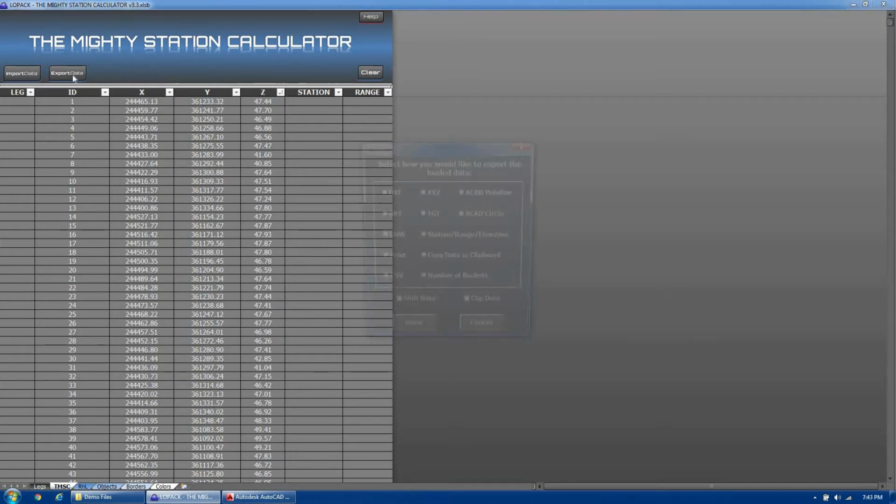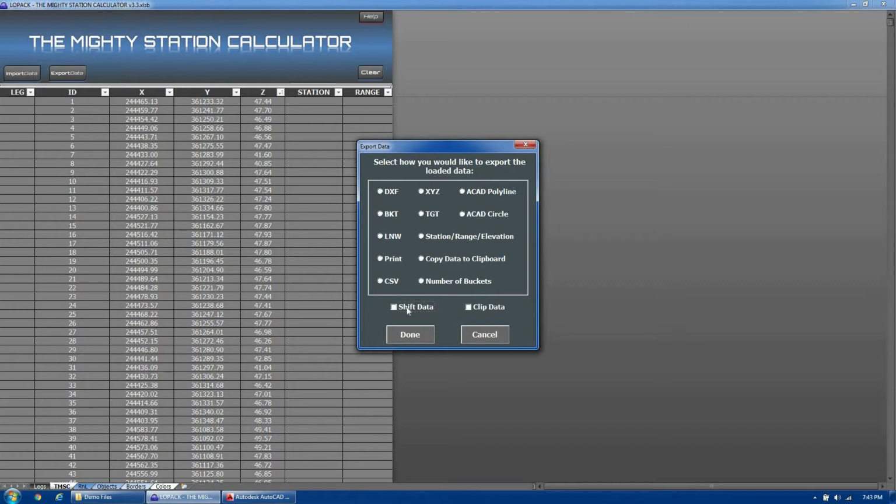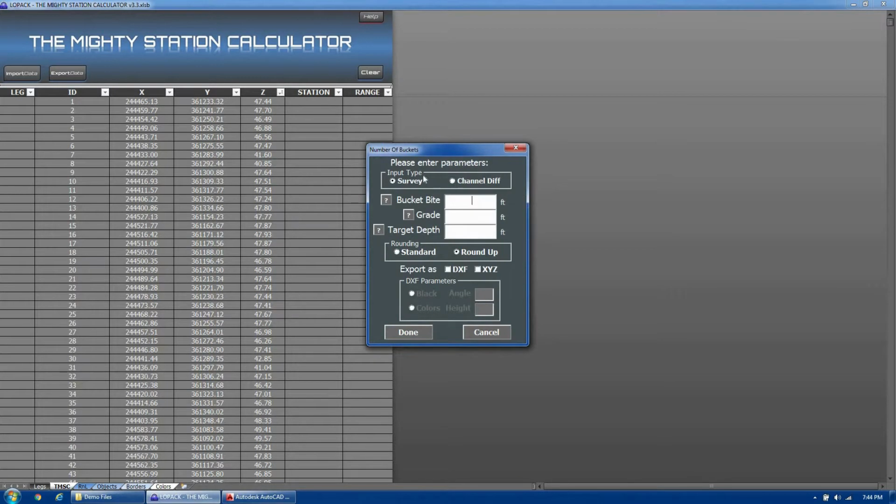So once you have it loaded, we'll click Export Data. And at this point too, you can shift or clip the data. If you clip the data, if you want to make it smaller, a smaller dredging area, let's say, and click Number of Buckets, done. And the first question it'll ask is, is this a survey or a channel difference? So the XYZ we inputted was just the survey, nothing done to it. The soundings are just the raw survey points, well, after it was processed. And the channel difference would be as if this survey was already calculated to the difference and just showing the face. So we'll keep it on survey.